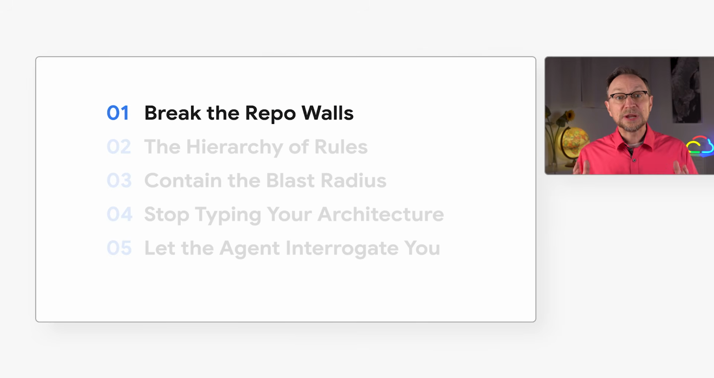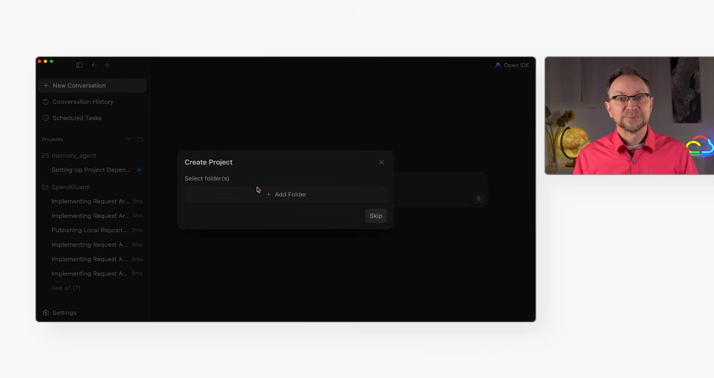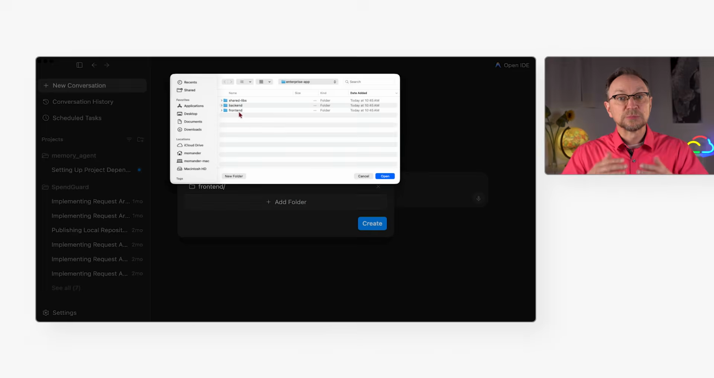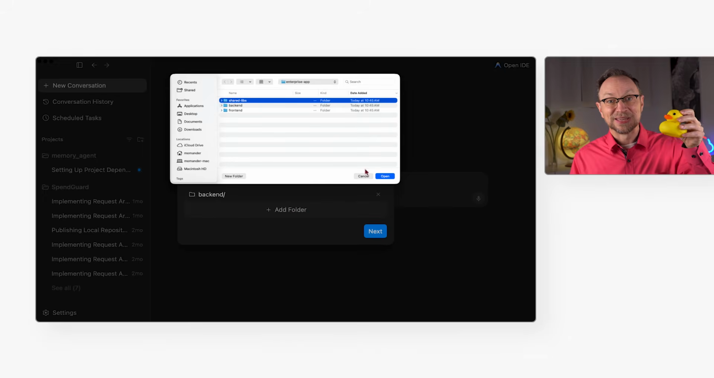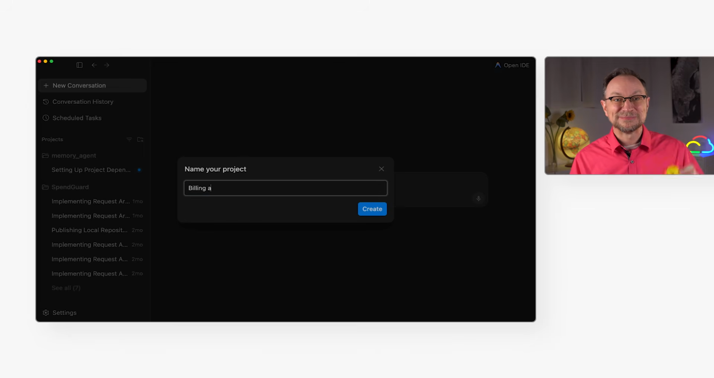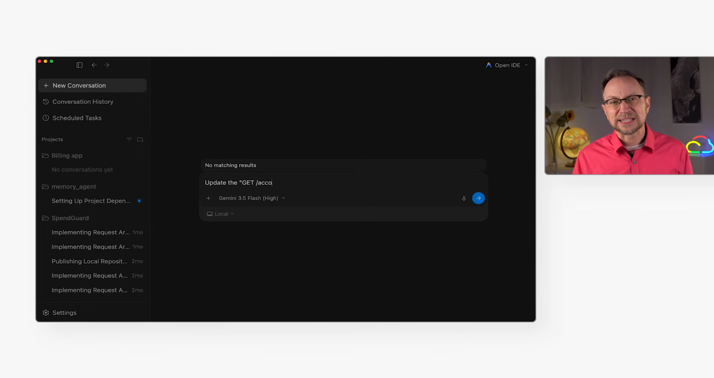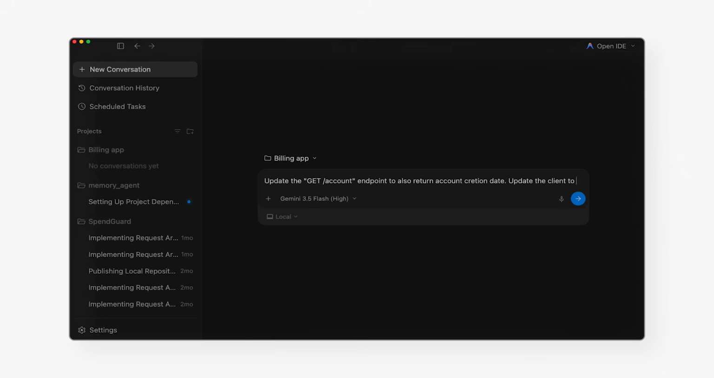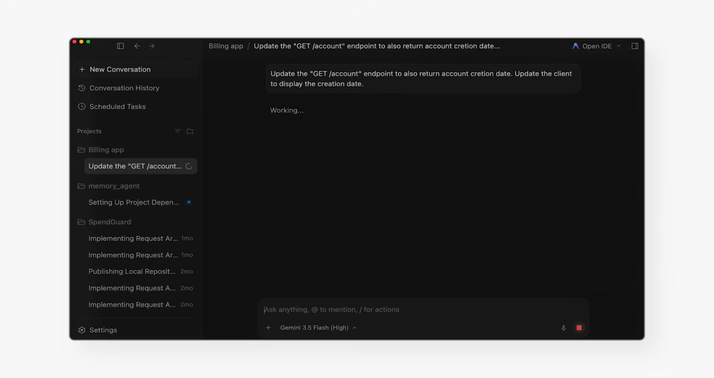Let's dive in. Tip number 1 is all about breaking the repo walls. Most real enterprise apps don't live in just one neat folder. The app may have a front-end repo, a backend repo, and maybe some shared internal packages. With Antigravity 2.0, I can include all those repos in a single project. Ducky can then work across all those repos at the same time. That way, I can tell Ducky to make cross-repo changes. For example, if he needs to tweak the data model on the backend, he can then jump over to the front-end repo and fix the TypeScript interfaces so everything matches up.